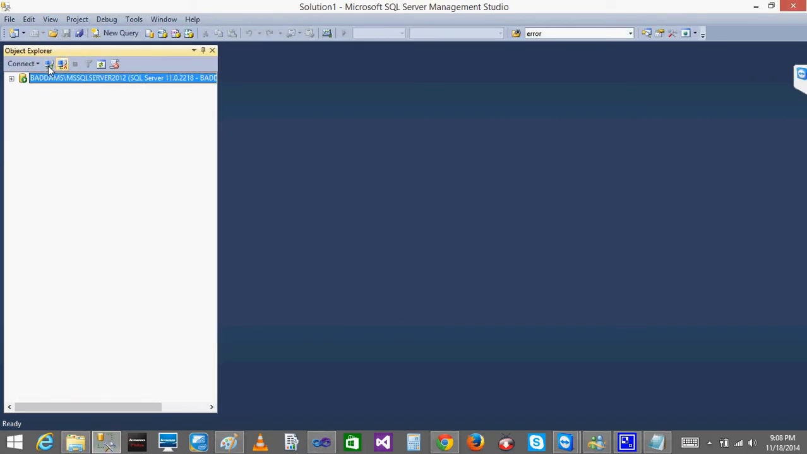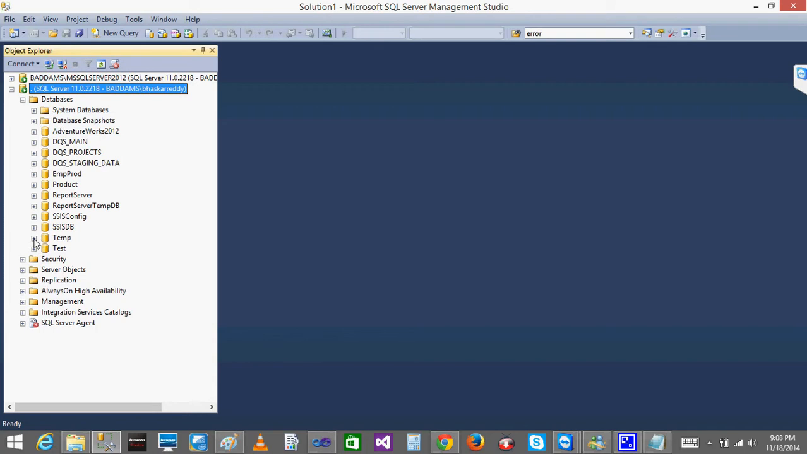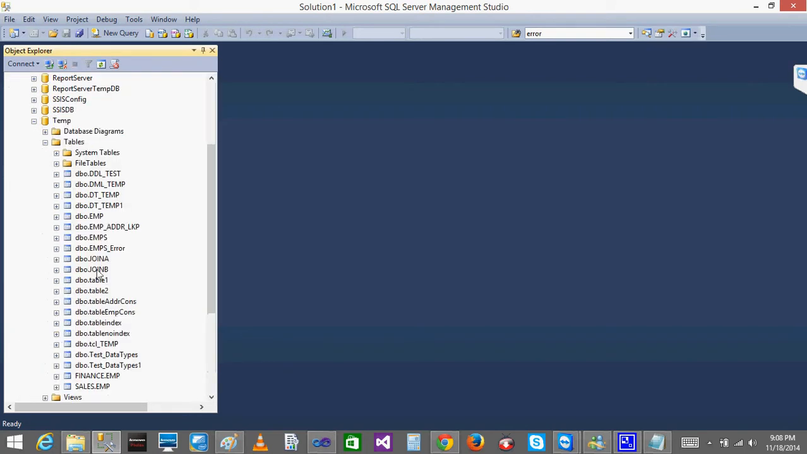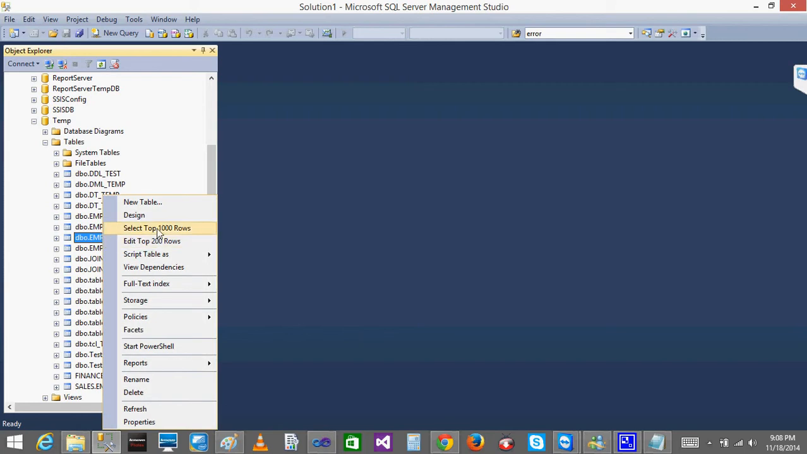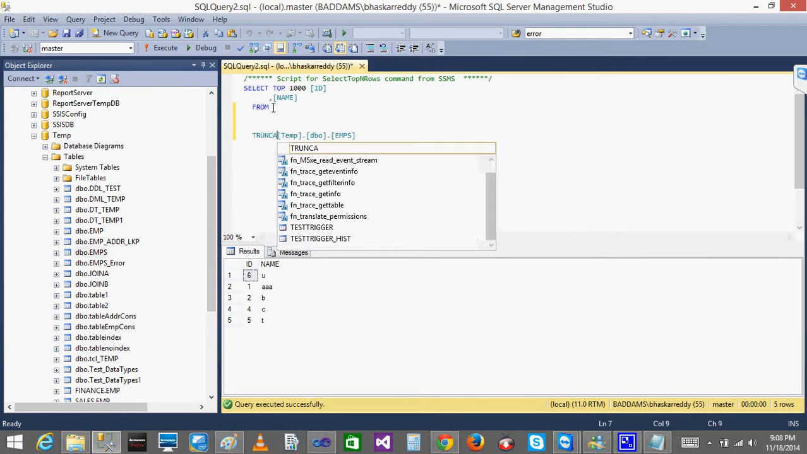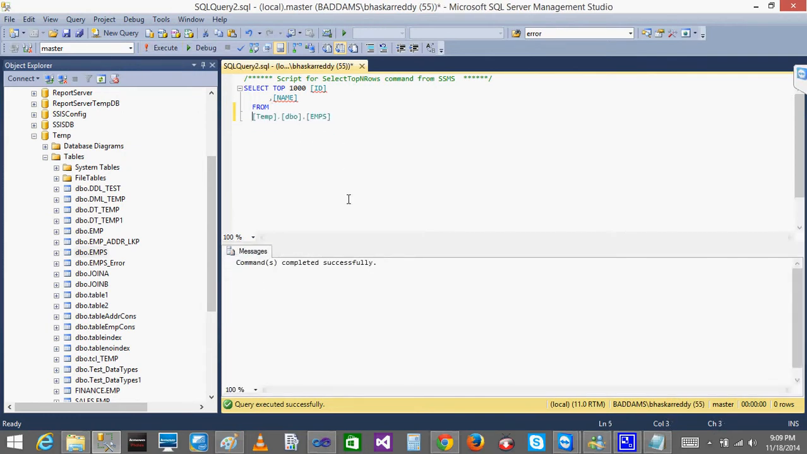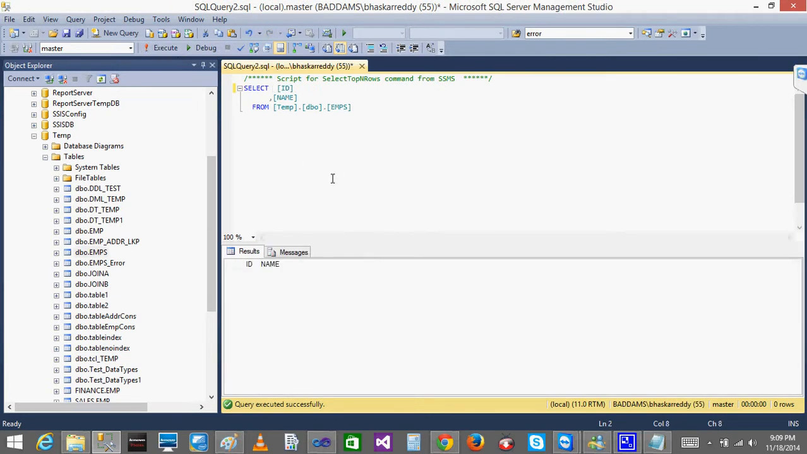It's a local server. In the local there is a database called temp, and in temp there is a table called EMPS. Select 1000 rows. Now I am going to truncate it. So whatever data we got in the file, currently the file has only a few records, but assume that the file has thousands or millions of records. Now when I execute, you can see there is nothing here.